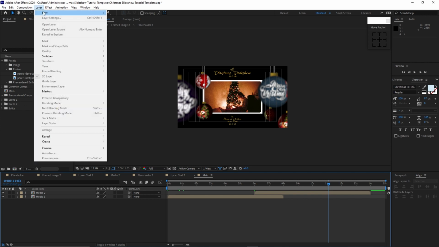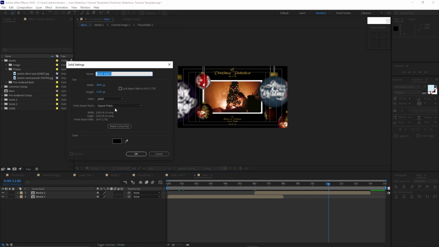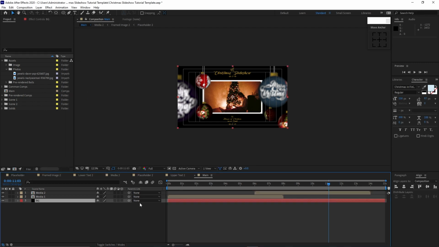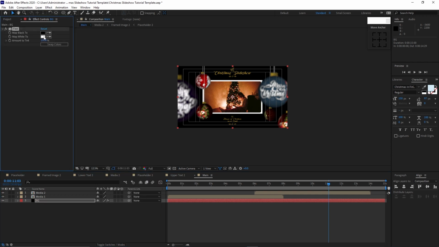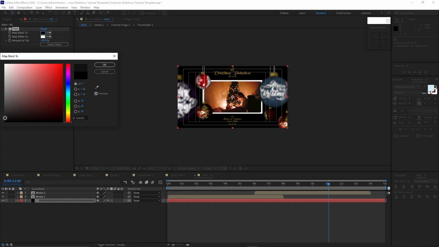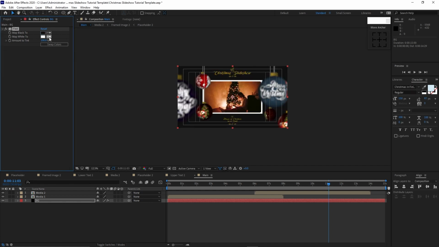Now I will go to layer, create a new solid. I will name it BG or background. Make it comp size, click OK. I will drag it down at the bottom. Go to effects and preset, go to color correction, add tint. Change the tint color here to grayish. Pick this color picker and choose this color.